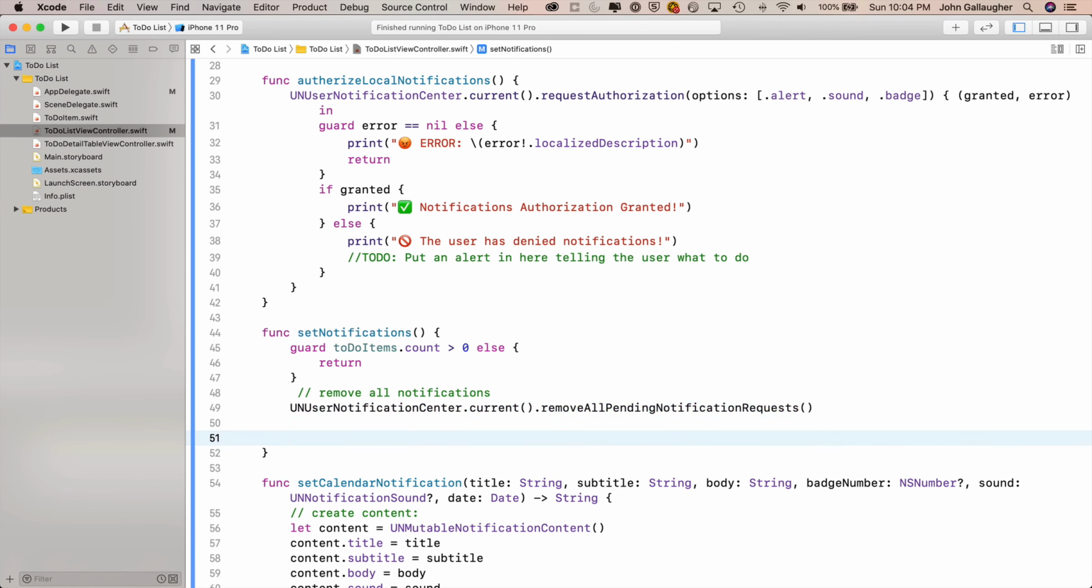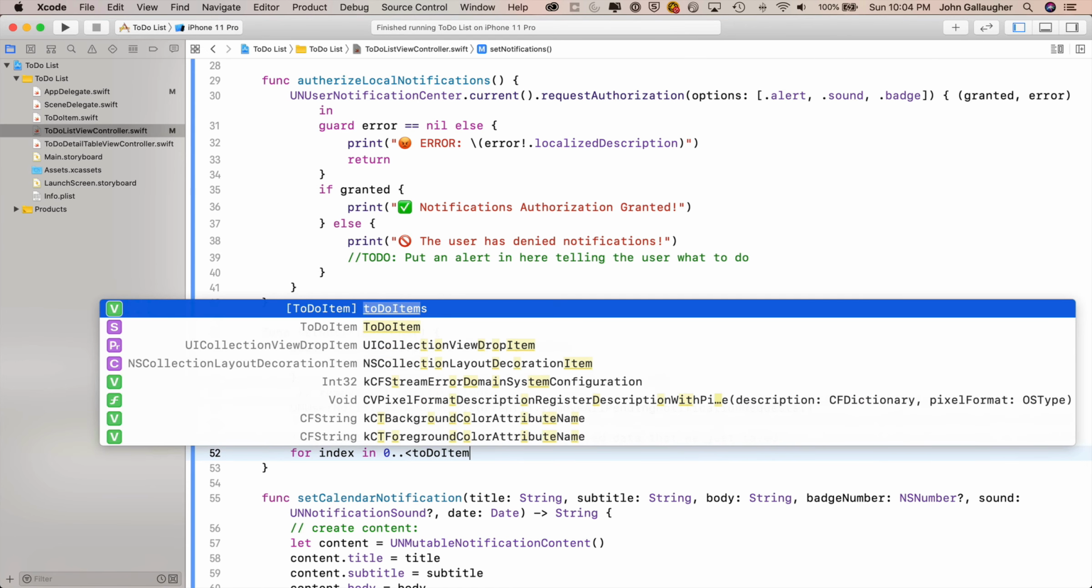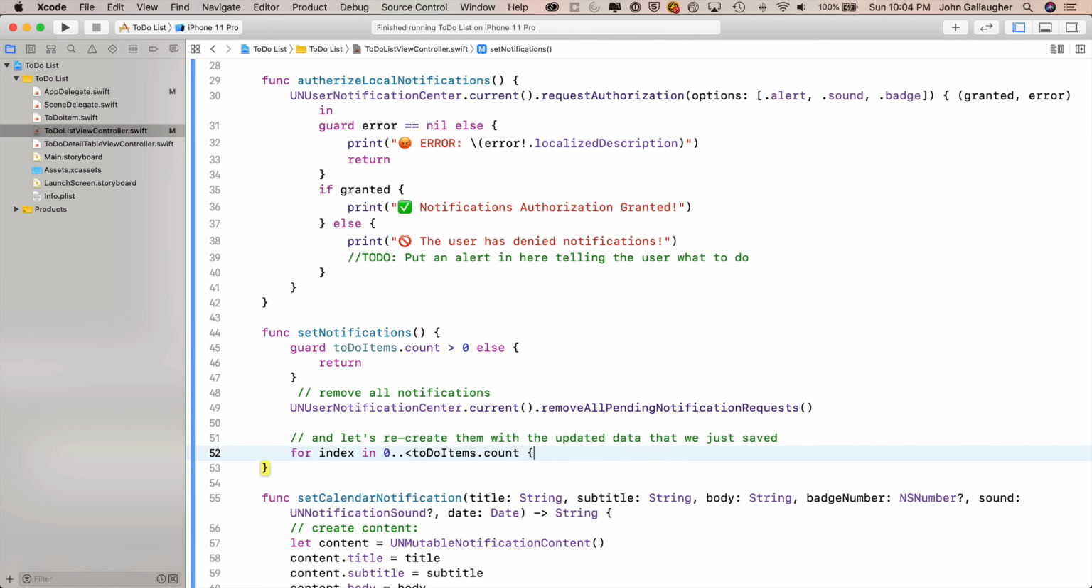And now let's recreate them with the updated data that we just saved. So we're going to go through all of our notifications. We'll say for index in 0 ..< toDoItems.count. Open curlies.